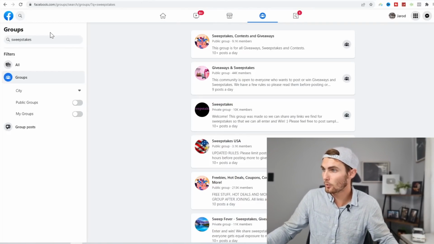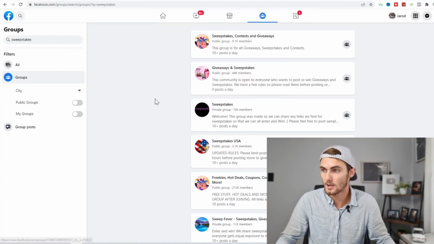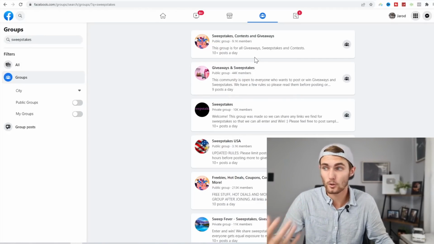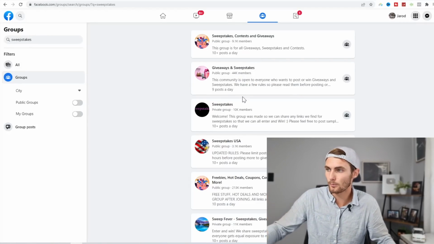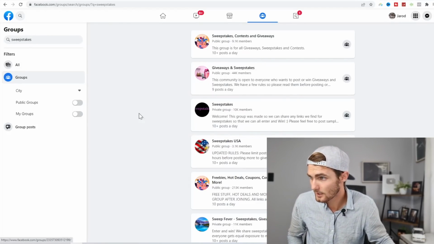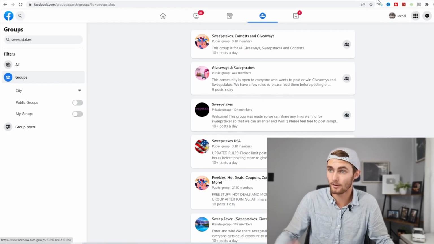So over here, for example, we've got sweepstakes under the search bar and groups, and most of these groups consist of contests and giveaways. So for example, we want to go and join some of the groups that are the most active with the most members and getting the most posts. So for example, this group over here has 44,000 members and is posting 9 posts a day. So as we can see, this is a very active group.